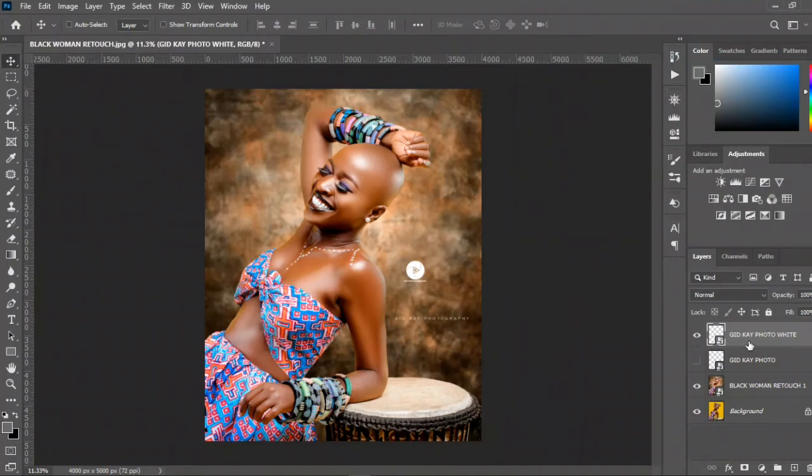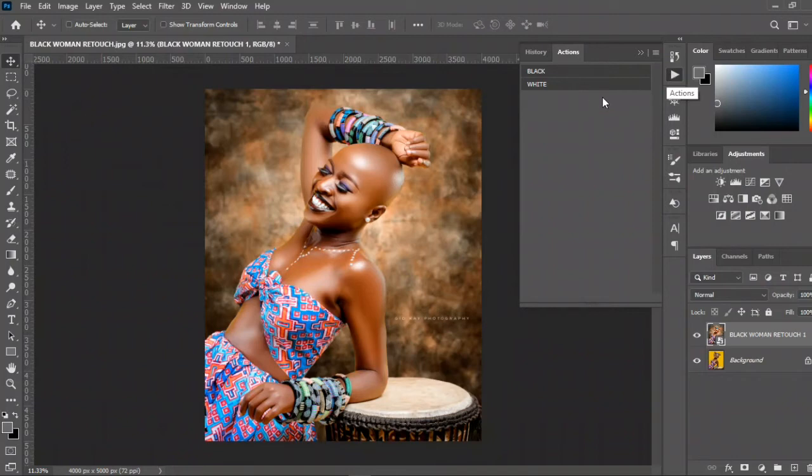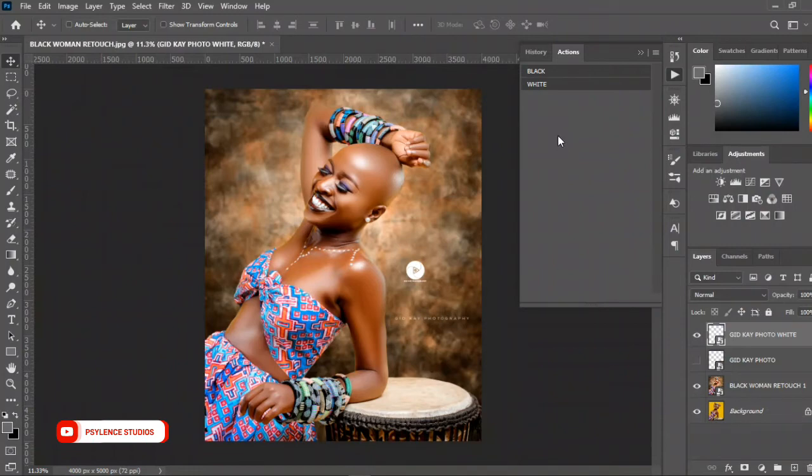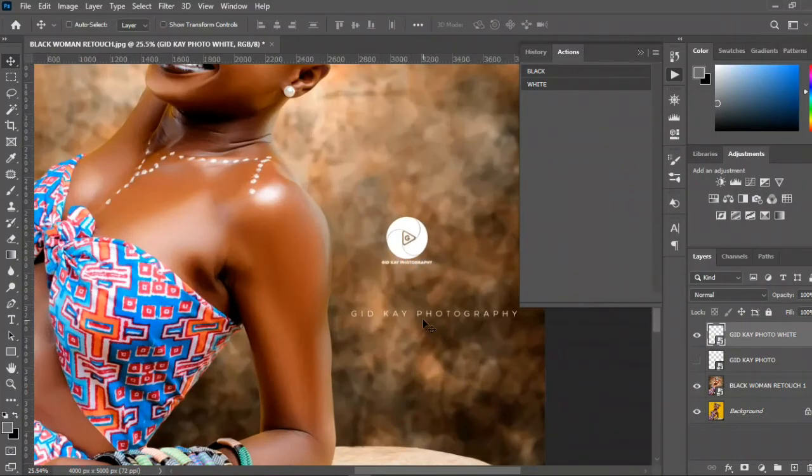Let me delete these two layers, so when we play the action, we can know it's perfectly working. Assume we are done retouching our image, and then we have to place our logo on it. We just click on it, and then we have it. And then we do the same for the white one as well. So if you have an image which demands a white logo, you just select it, or colored or black. I think this is the white one. I actually did not use this for the original photo. I just typed in my photography name.